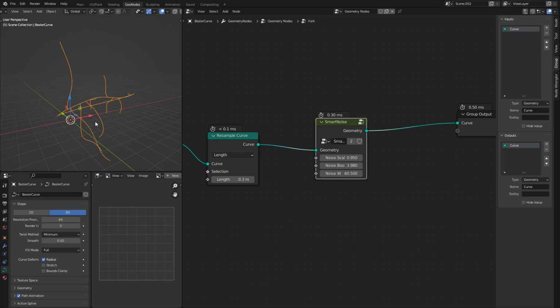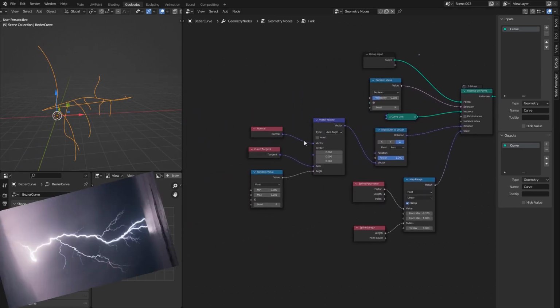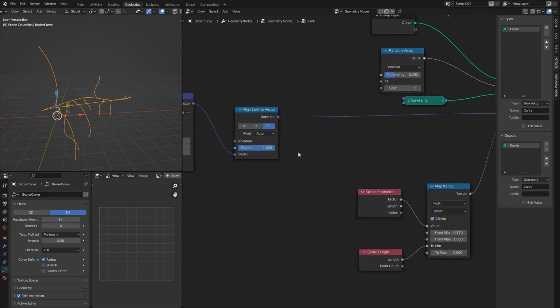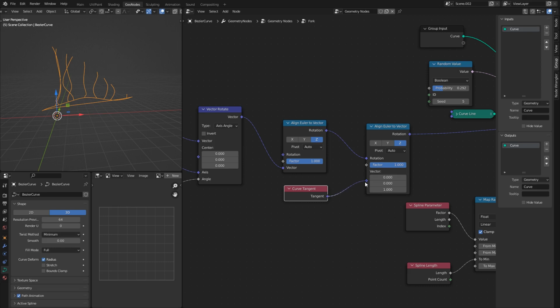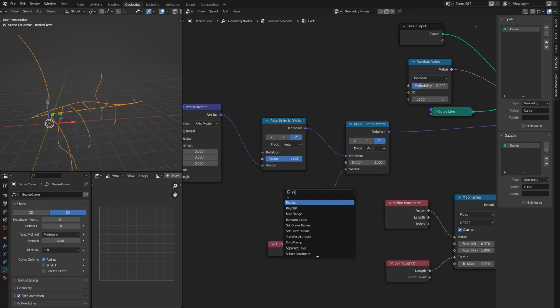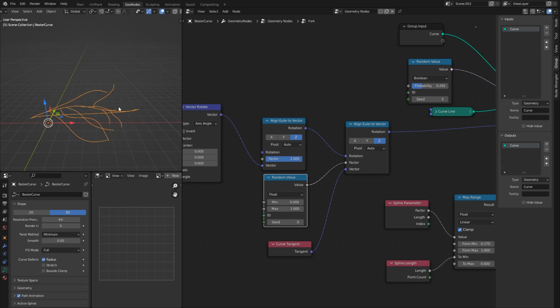Another thing I forgot to do about the rotation, you can see all the splines are aligned to the normal, but we actually want them, if we look at the picture of real lightning, they're really facing forward a little bit. So we want to tilt all of these residual splines forward. We'll do this with an align Euler to vector, and we will align with the tangent. Now you can see whenever they're aligned with the tangent completely, they're facing forward, and at 0 they're facing back. Basically we want to randomize this, so plug in a random value, which is going to be between 0 and 1 right here. There we go, and now we can see that they're sort of facing forward a little bit more.